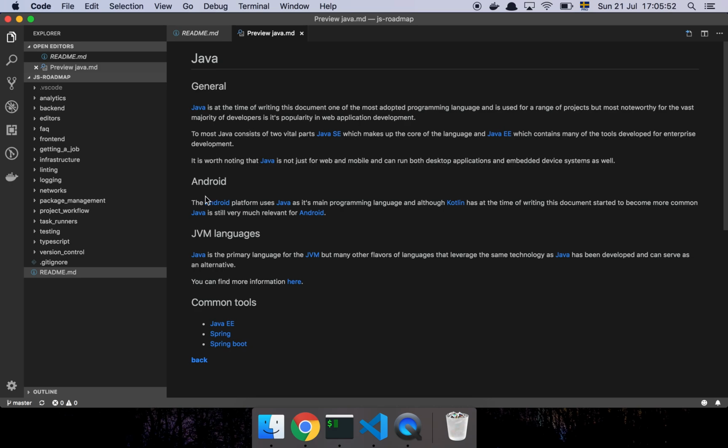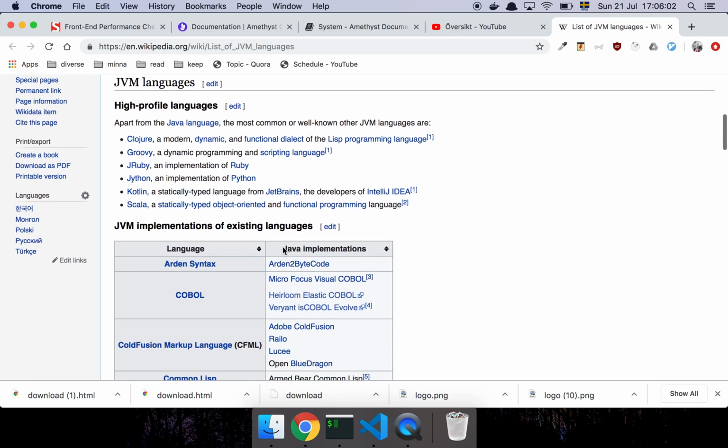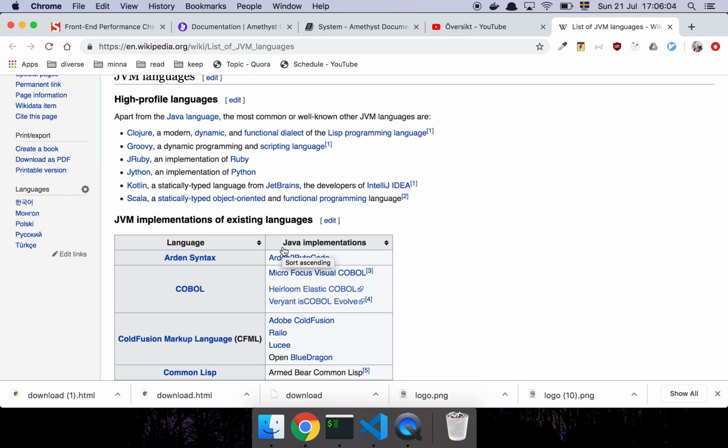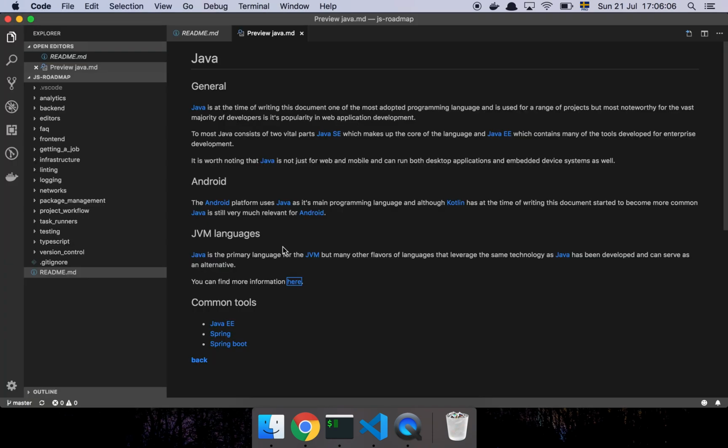But we're also going to touch a little bit on Android, and we're going to mention that the JVM is an entity in and of itself. So there is a little section here where you can read about all the nice little languages that can run on the JVM if you wanted to try something different out. Then we have a section about common tools: Java Enterprise Edition, an important thing to know if you want to be a professional, because a lot of the older companies that use Java are still using Java EE.